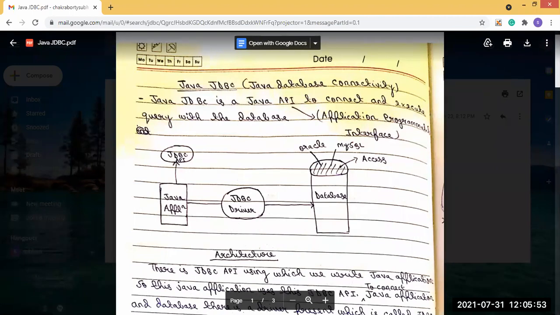Now, what is Java JDBC? JDBC's full form is Java Database Connectivity. As the name suggests, it is used to connect Java with the database. In simple words, we can say connecting the database with Java, because Java Database Connectivity means the connection between Java and the database. So this is the JDBC concept.